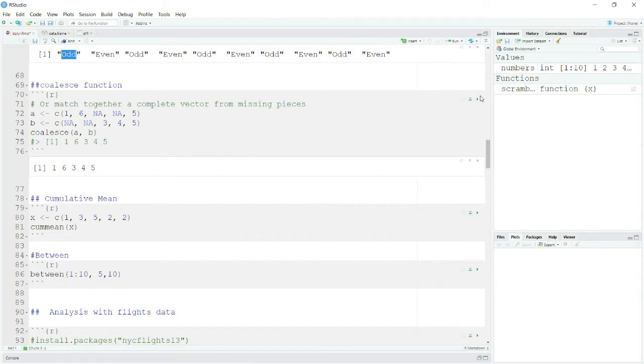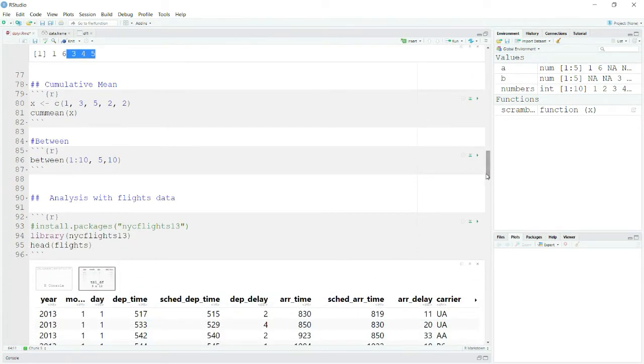Now if I say coalesce, then you might have seen the output. It prints out 1, 6, 3, 4, 5. The reason being that it ignores all the NAs. So it prints 1, 6, 3, 4, and then 5 is common. So one time it's 5. All right, so this is exactly the same as you might have seen in SQL.